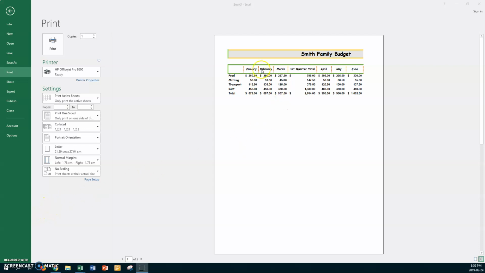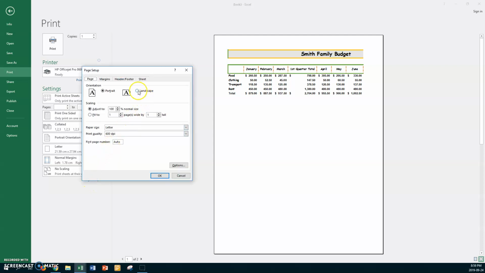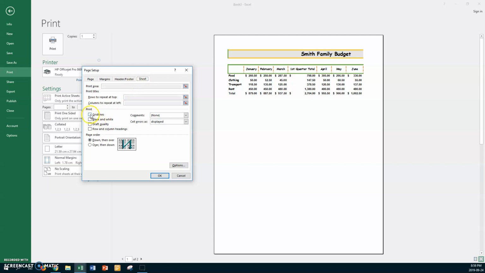So now, you should be able to see an image on yours. Do you see that it says 1 of 2? If it says 1 of 2, you know you can't print. You're going to waste too much paper. So first of all, we go to Page Setup, and we choose Landscape. Then we go to Sheet, and we choose Grid Lines, Row Column Headings.